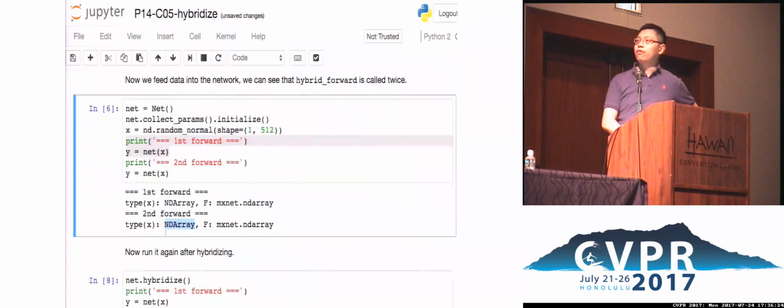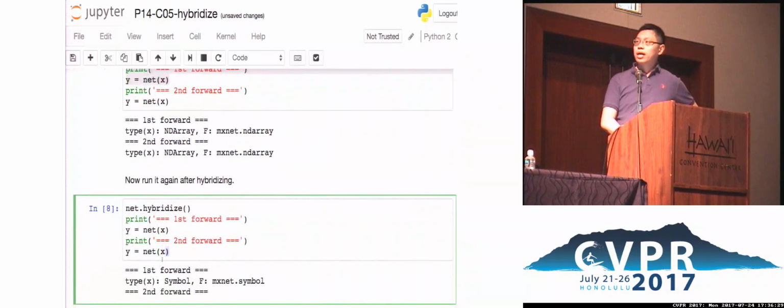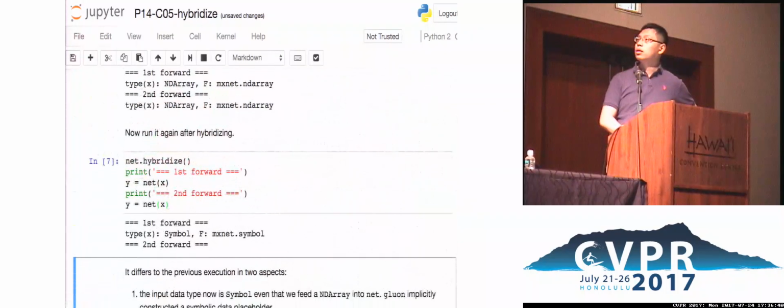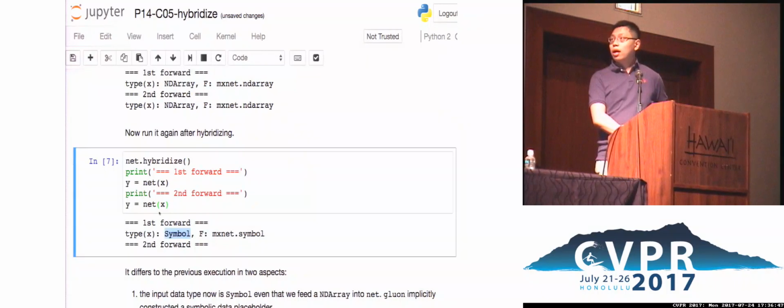Now what is the difference if I call hybridize? I still get the same X and the same Y as before, so we get the same result. But internally, it's different. In the first run, the type of X is actually a symbol. I first create a symbol, and then I bind the data into the symbol, and F will be symbol. So this is the first difference. Everything is converted from the NDArray function space into the symbol function space.